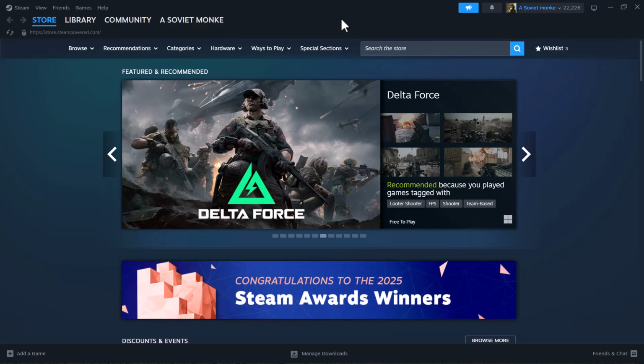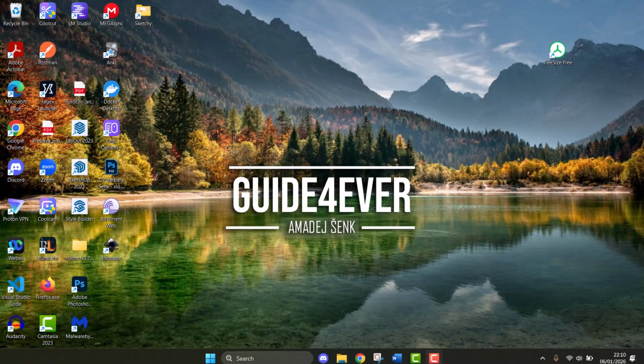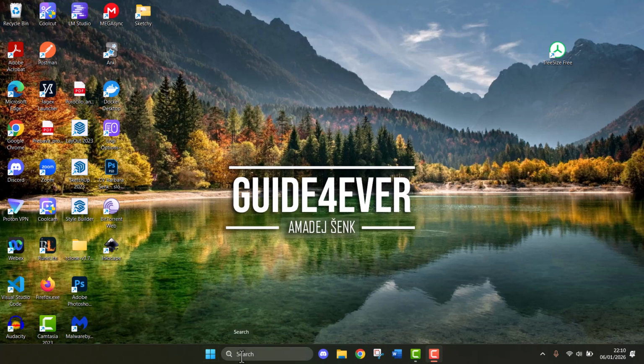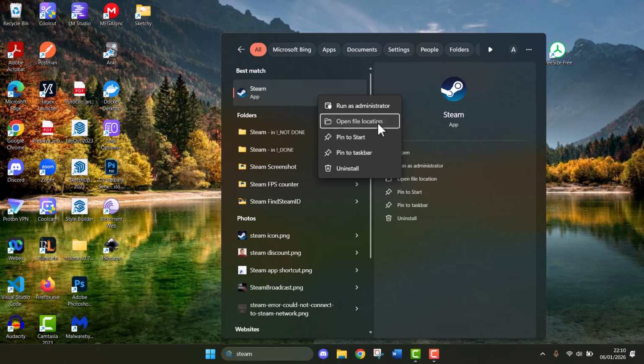So first of all I'm going to close Steam like this, and I'm going to go here into the Windows search bar and I'm going to type in Steam. Then you have to look for the Steam under which it says app, and then you're going to right click on it, or you can click here, open file location.